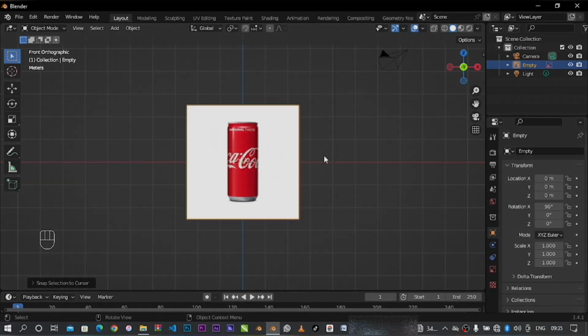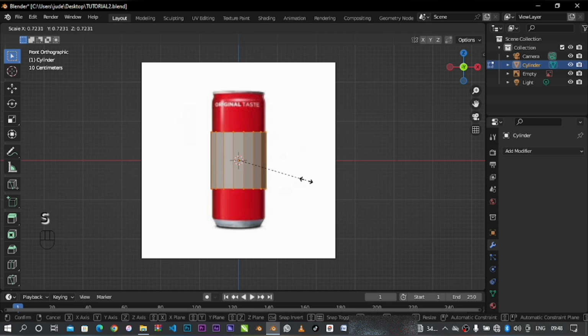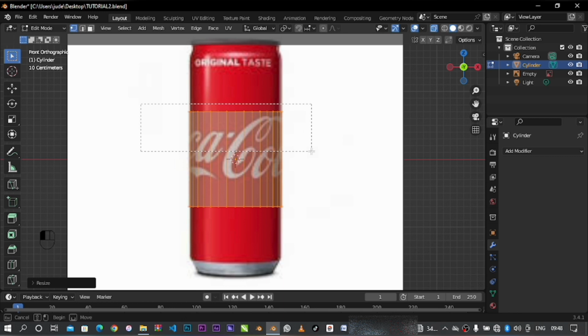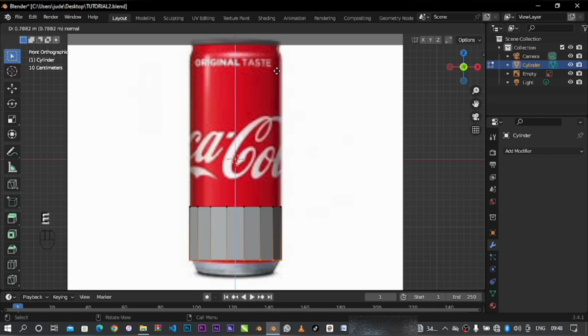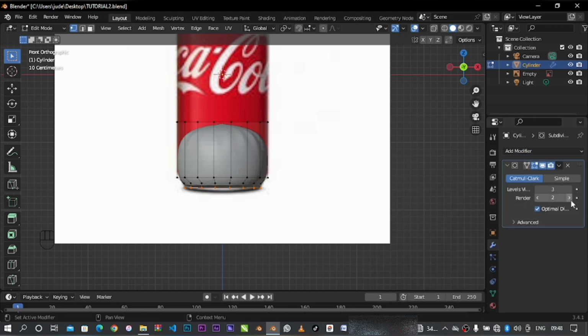Now, it is time to model the can. Add a mesh, a cylinder, and reduce its vertices to 17. Modeling an object could be boring at times, in the aspect of scaling and extruding, so just follow up. Then add a subdivision surface modifier to make the model look smooth.